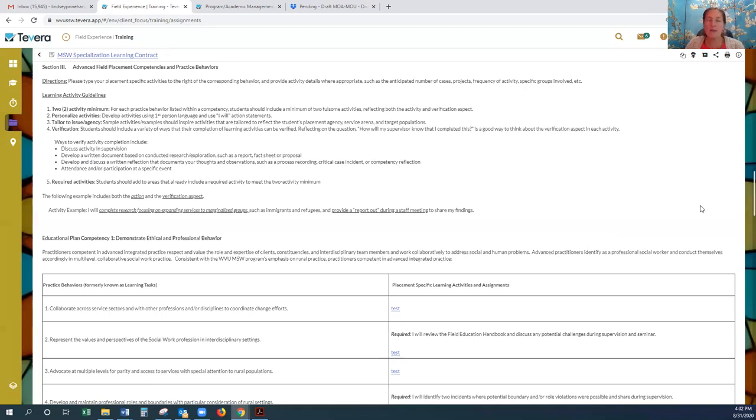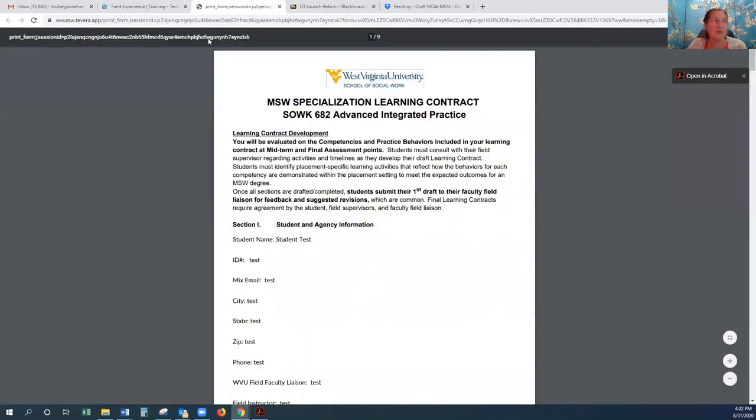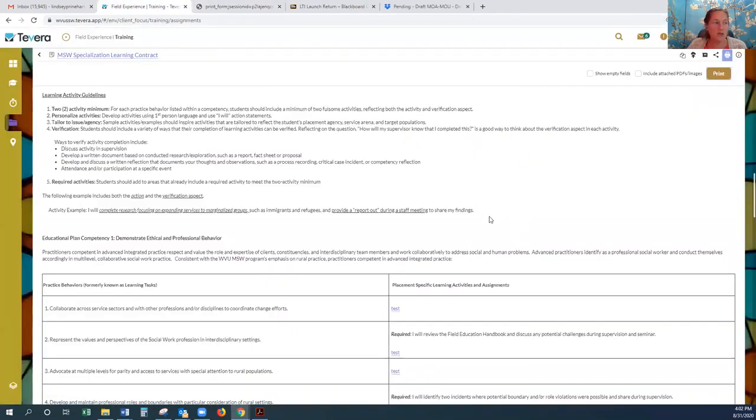If you want to share a copy of the draft with your field instructor before you're ready to turn it in, the easiest way to do that is actually to click this little print icon here at the top. And when I click print, it's going to generate a PDF, which I could share with the field instructor by email so that they have an opportunity to look at it.